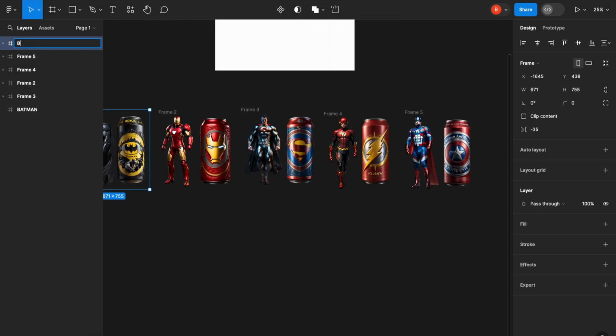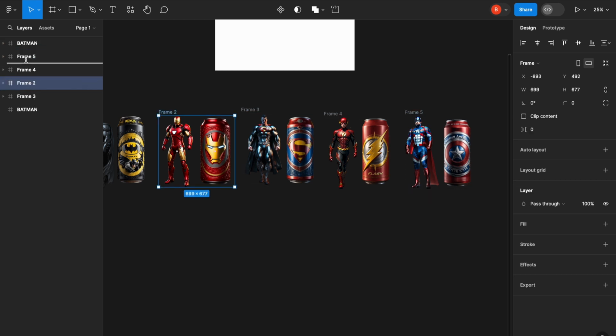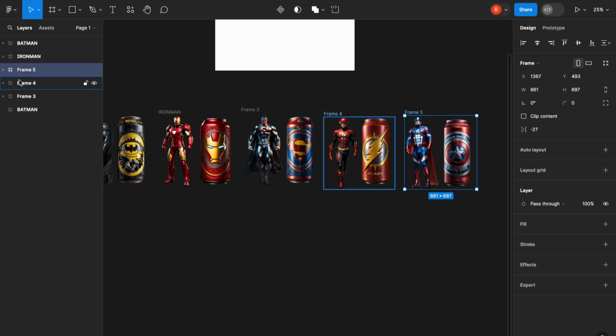We will rename each layer. This step is totally optional but highly recommended, as renaming will give us clarity and will be helpful to navigate when needed, and ensure that each layer is named in order to maintain organization.